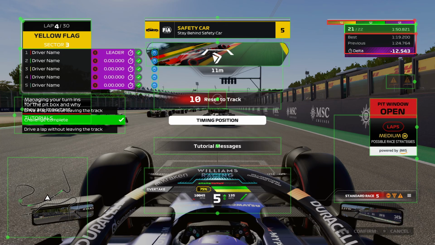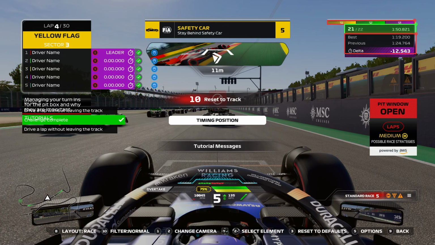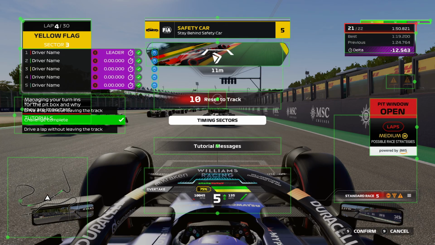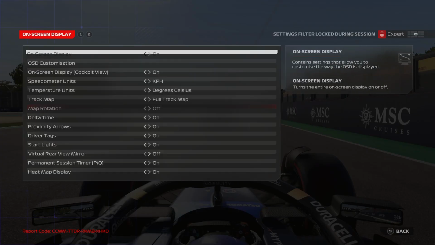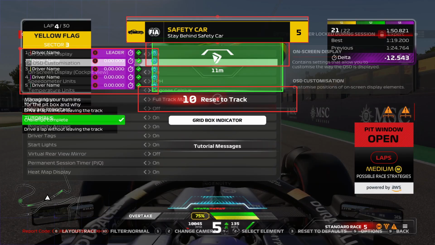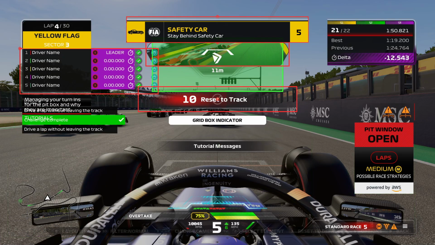Because if I pause it right here, you'll see that at the bottom left, there's a thing that says layout race. Now, if you're on a controller, it's the right analog stick. If you press that in, that'll toggle between race, I think it's qualifying, there's time trial, and I think on F1 24, there's elimination mode, where you can set the OSD for all the different sessions.